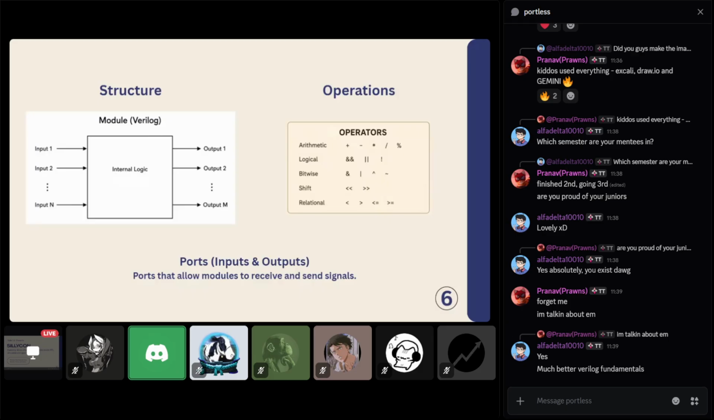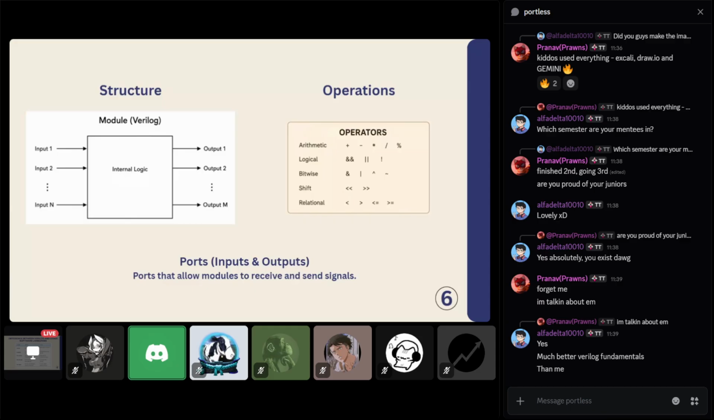Now, if we have multiple modules, they need a way to communicate. That's why we use ports. Every module has inputs and outputs. Inputs bring signals into the module, the logic processes those signals, and the output sends the result to the next module.